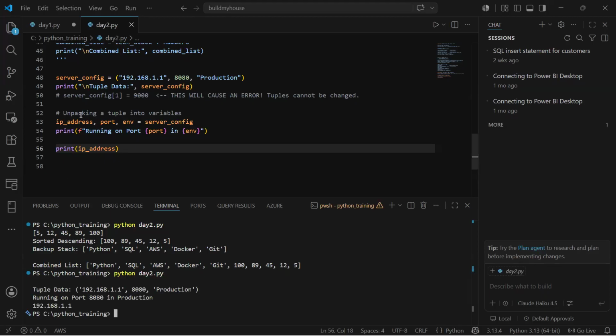So now you can see first we are printing out the entire tuple as it is, then running on port 8080 in production, the IP address and the environment. Now in the third print, basically I'm printing the IP address. Now we are getting the IP address. So basically, if you want to create a middleware which fetches the IP address from servers and then feeds it to the front end, this is how you can configure it. For now, if you are not aware what middleware and front end are, don't worry about it. For now, just focus on tuple.